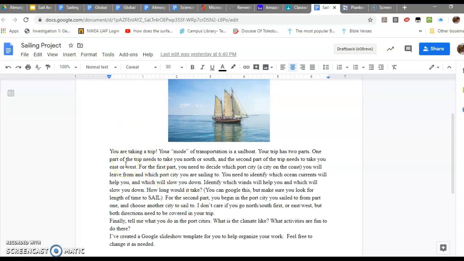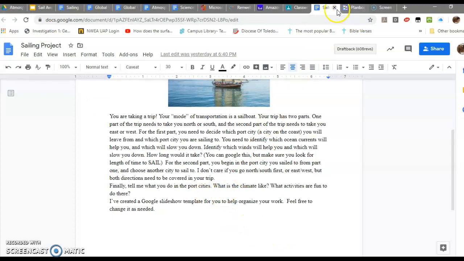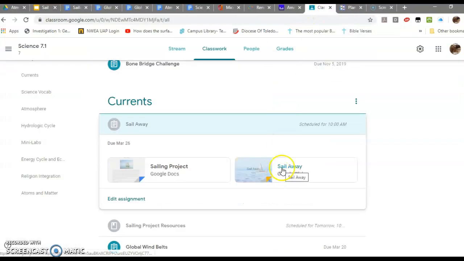Finally, tell me what you do in your cities. What's the climate like? You're going to have to connect the climate to ocean and air currents. What activities are fun to do there? I've created a Google template for you to work on a slideshow, and feel free to change that template. That's just there for you as a resource.